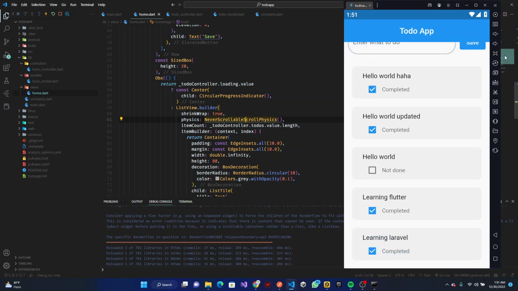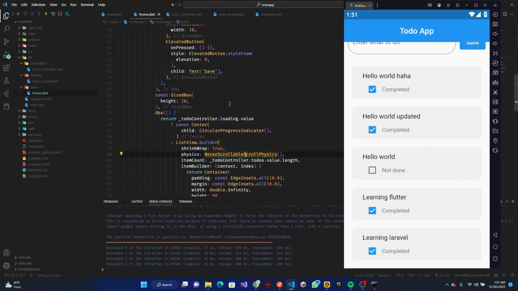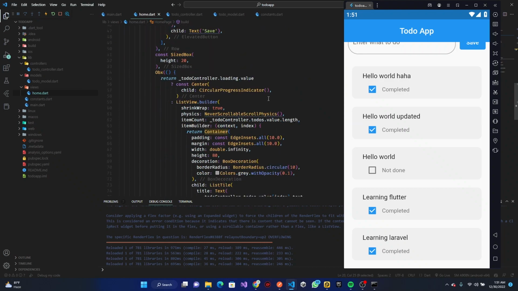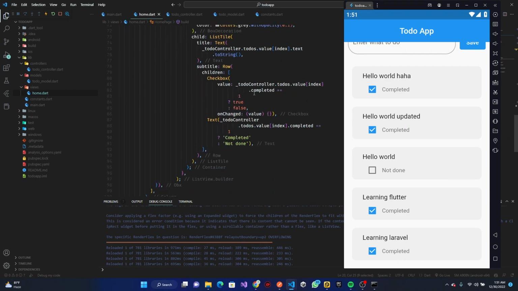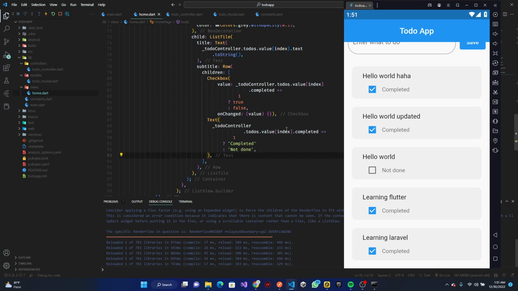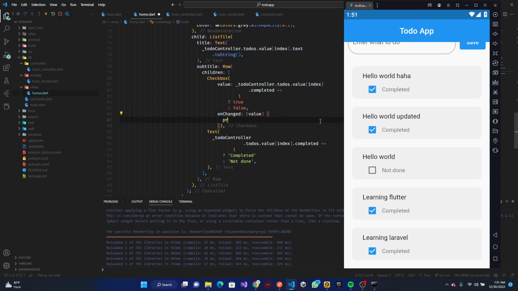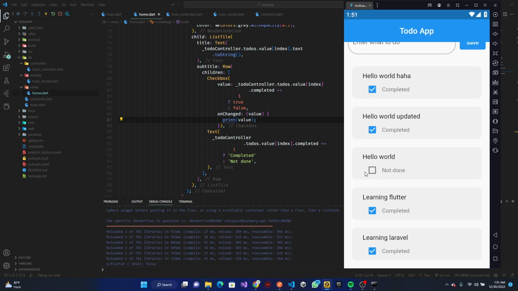So the reason why we were not scrolling before is because at the top here, I went ahead and added single child scroll view to our container here. So you can go ahead and do that. Once that is done, what we want to do now is, when you click on this, we want to change the value. So first of all, I want to print the value and see what we have. When I click on this, I have false. Okay, this is true and this is false.